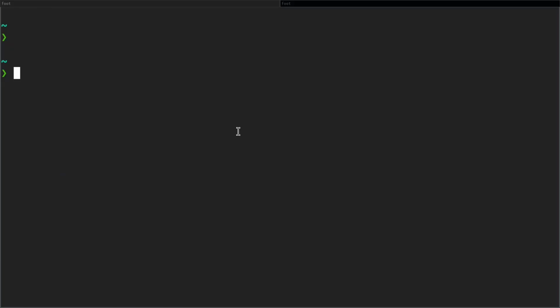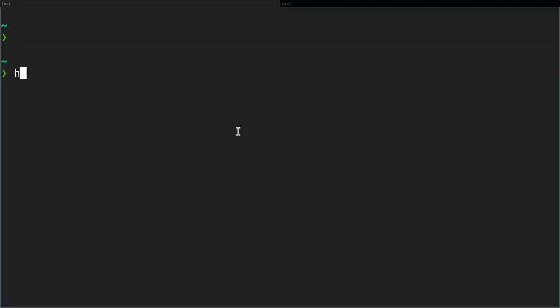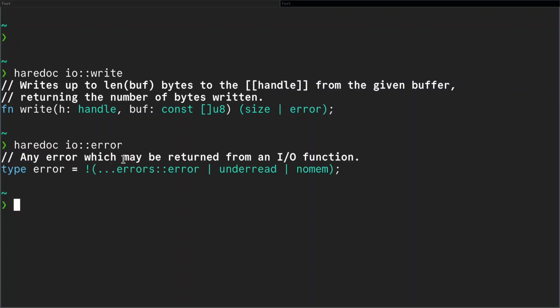Now, let me try and figure out exactly where I was. We want to look at the IOWrite function. We can see it takes a handle and a buffer, and on success it can return size, and on error it can return error. Now again, this is not prepended by a module name, so what this means is Hare.io error. These are sort of the idioms of the language.